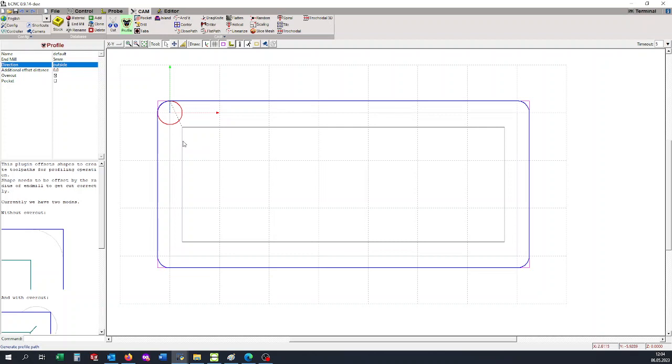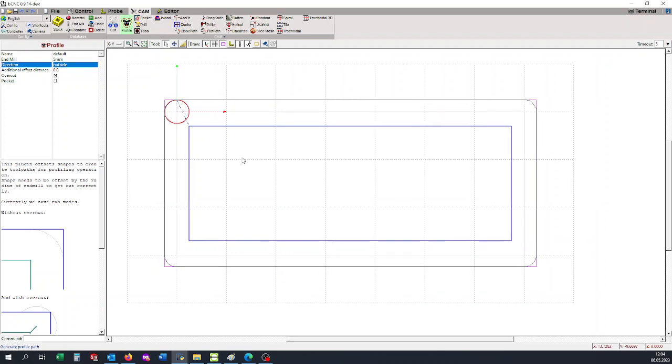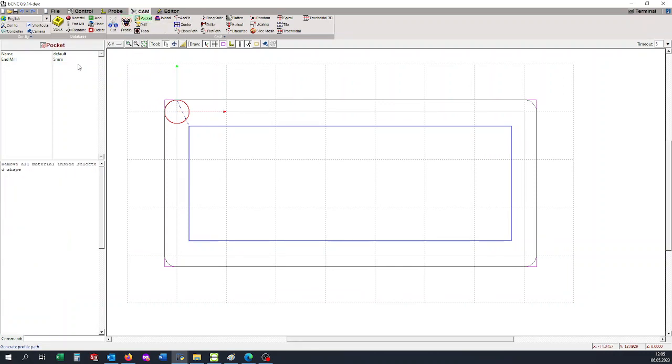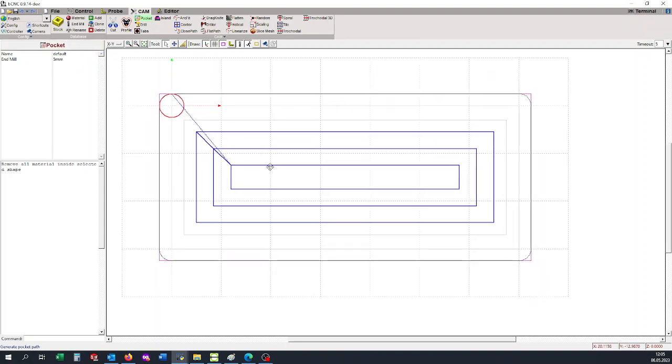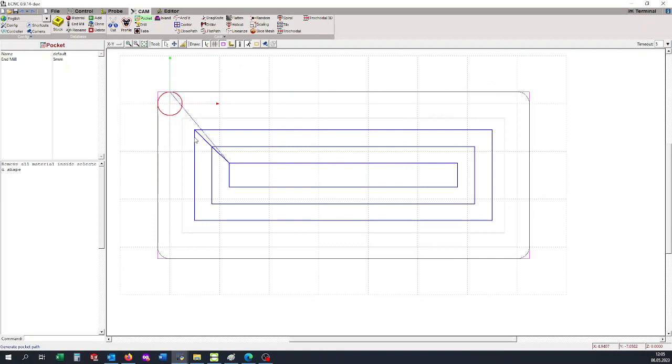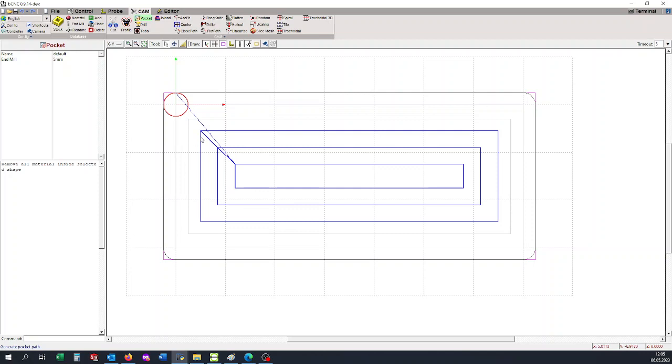And for the inner part, we want to make a pocket. So I'm going to click here, pocket, and I'm going to use this end mill, and click pocket. Yes, and this is my pocket operation, which the cutter will perform.